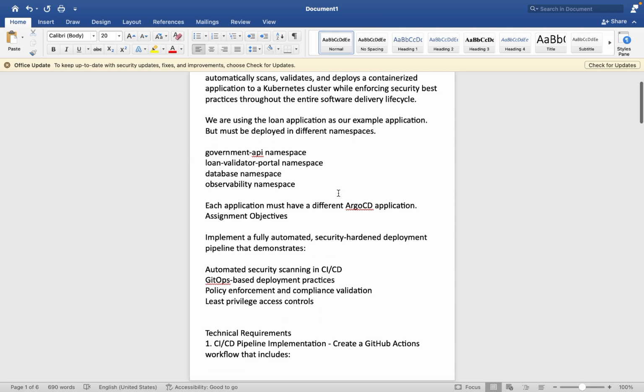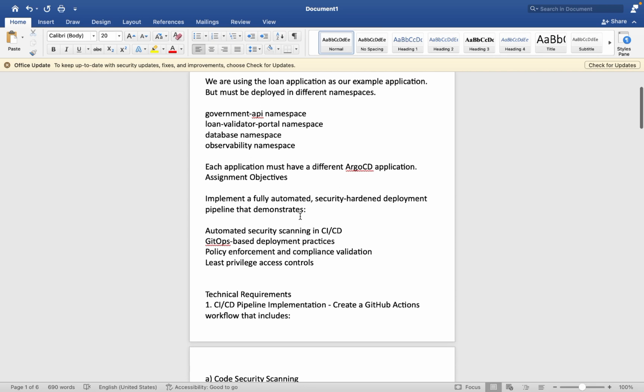And why is it important? It helps in isolation, helps in resource management, helps in security posture, and many other things. So this is not a common practice in some Kubernetes clusters, but it is the best practice. Each workload has its own namespace. So we have the government API namespace, loan validator namespace, observability database namespace, and observability namespace. So each application must have a different Argo CD application, in order for us to manage each application with Argo CD properly.